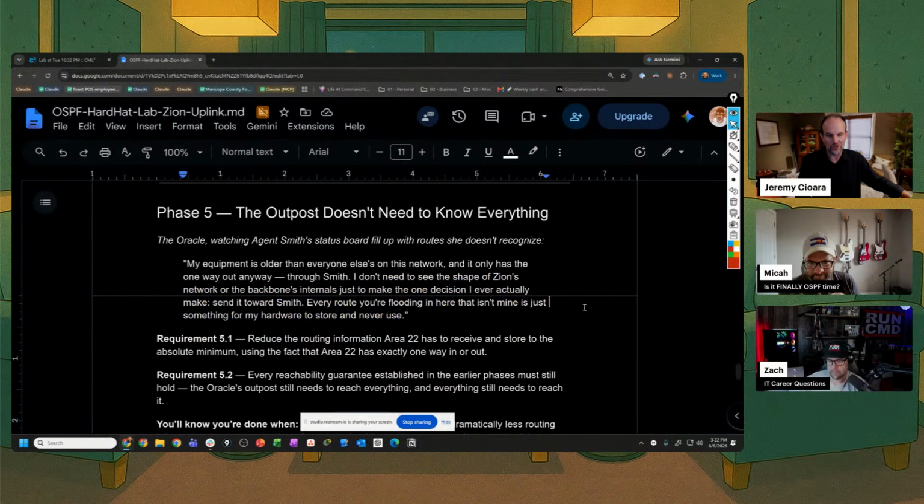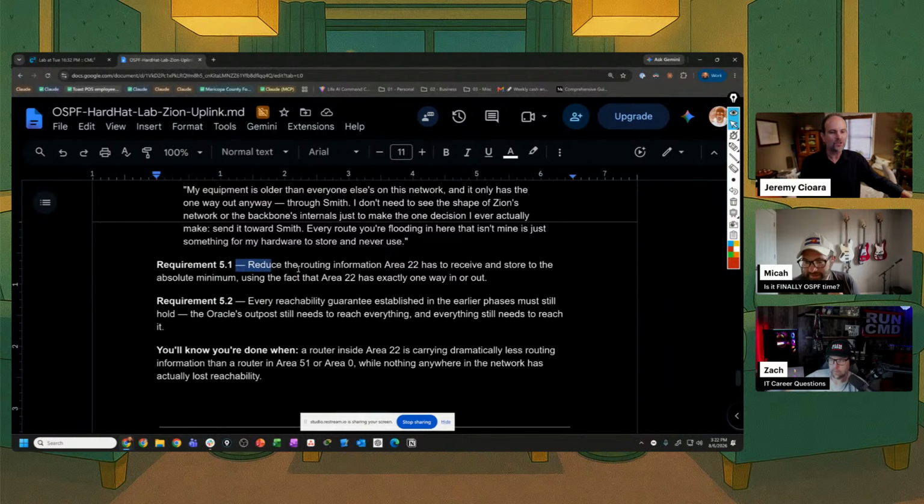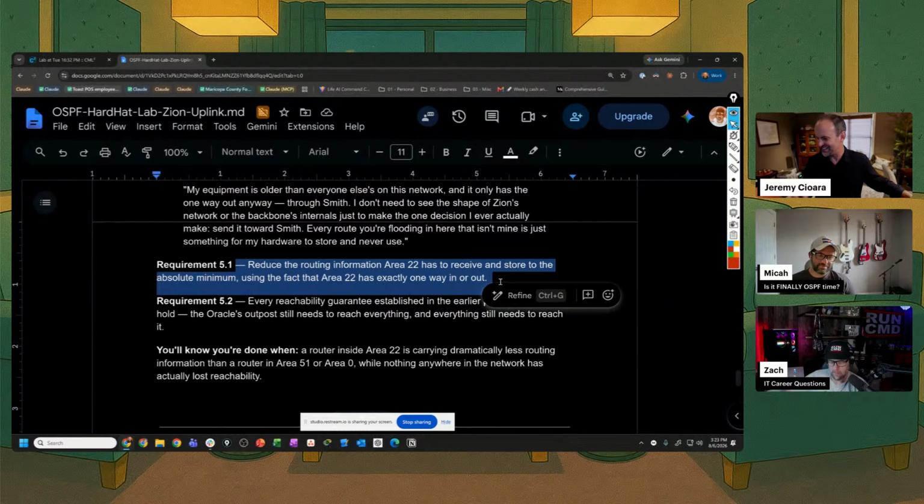Every route you're flooding here that isn't mine is just something for my hardware to store and never use. So reduce the routing information in area 22 to receive and store the absolute minimum, using the fact that area 22 only has one way in or out.